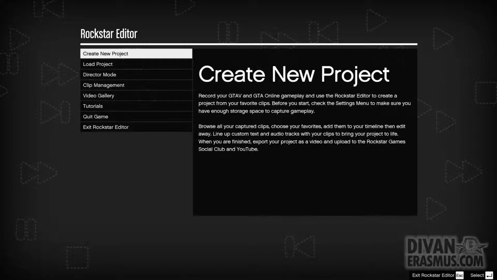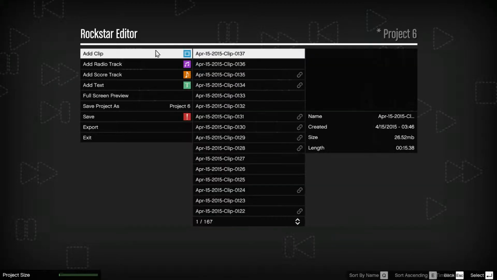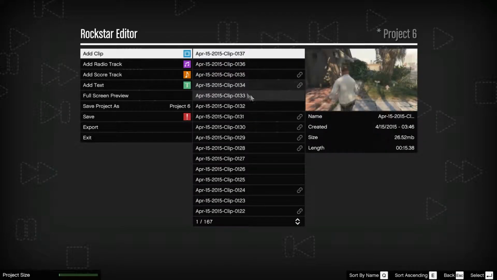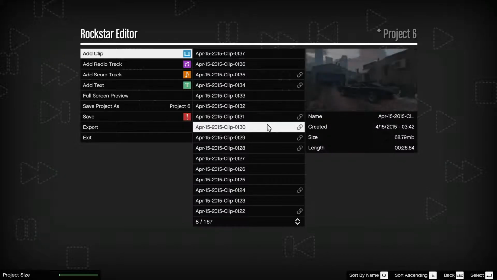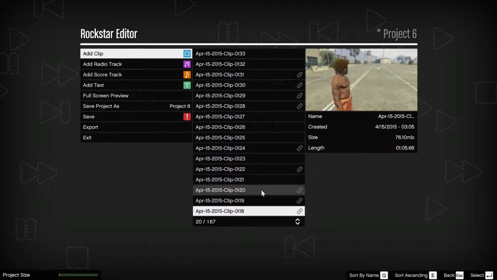Now we're going to go straight into the create a new project. So what does create a new project mean? Create a new project means that you're finally starting with your video. Now after you've entered and you're officially starting with your video, the first thing you'll notice by clicking on enter is you have a couple of options. What options do you have? You have add a clip, add radio track, add score track, add text, full screen preview, save project as, save, export.